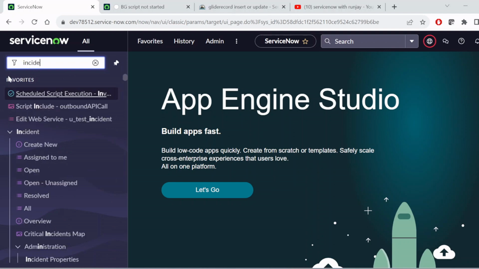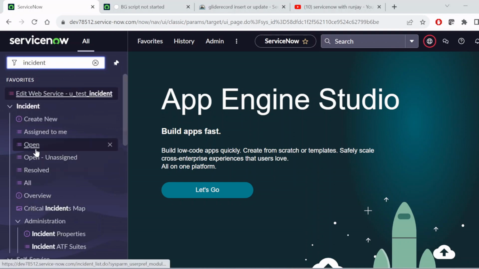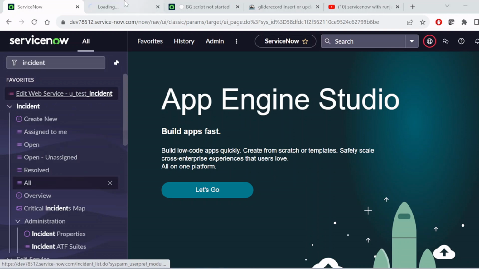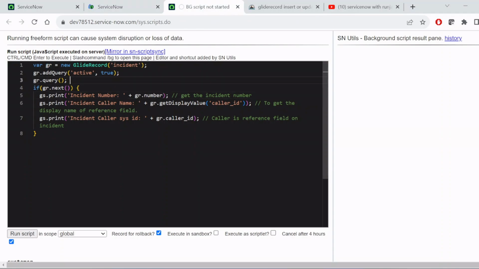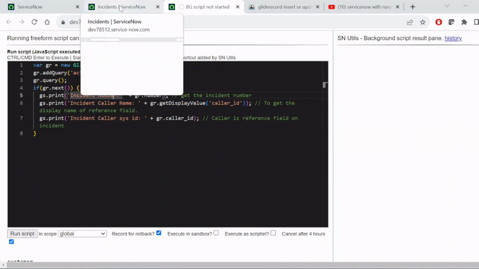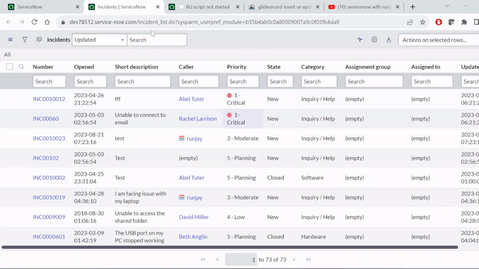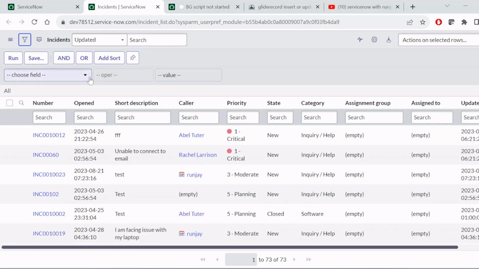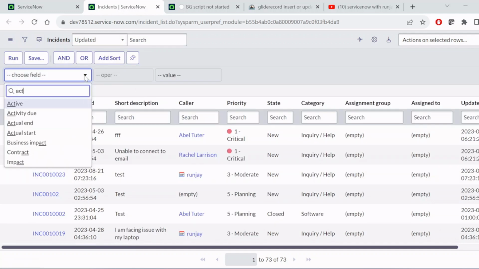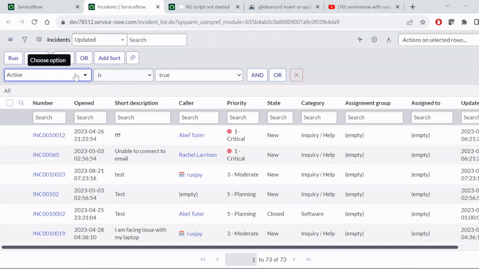Type incident over here and just open all. Okay, so basically as per this query, if I want to see the result from this table, how will we get it? We can do it from here also. This is a good way to check the result. So what I will be doing is active is equal to true; here I'll be making this syntax.